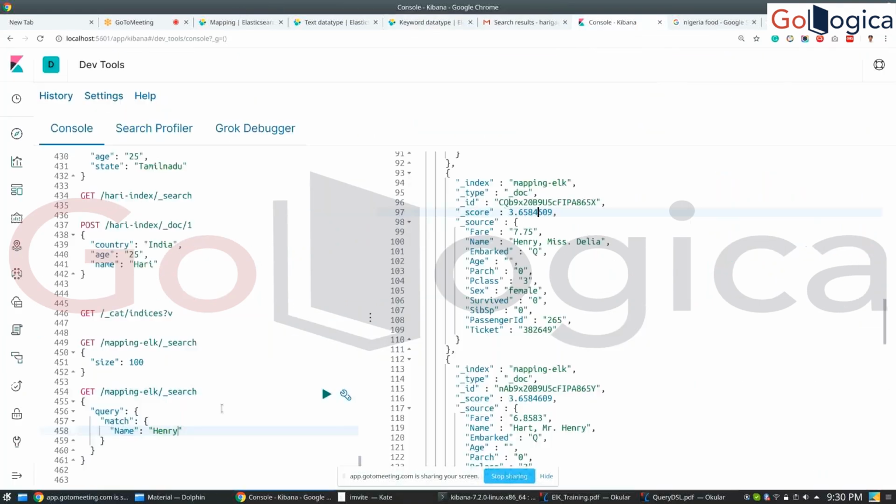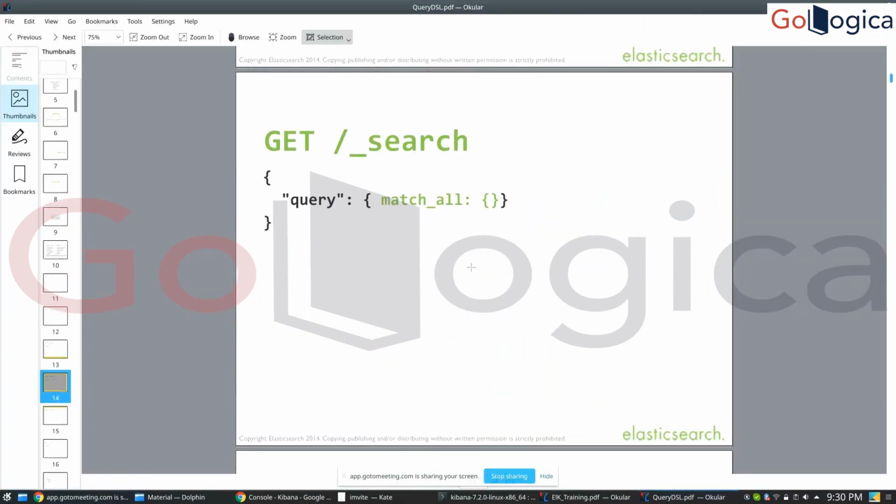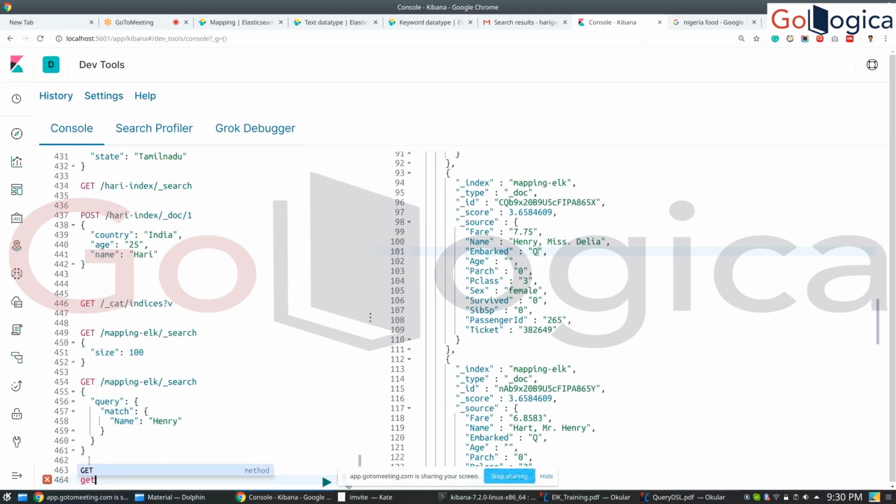Yes. Great. That's the match query. Now you understood what a match query looks like. And there is something called match all. Without any filter condition, you search for all the documents. Again, if you notice here, all the documents are given equal weightage in the match all clause.